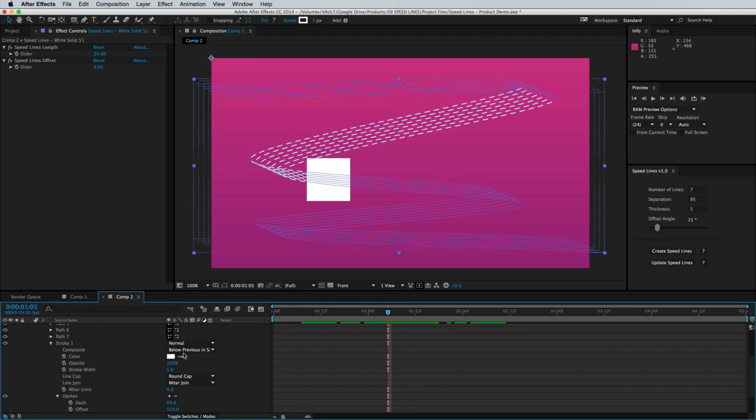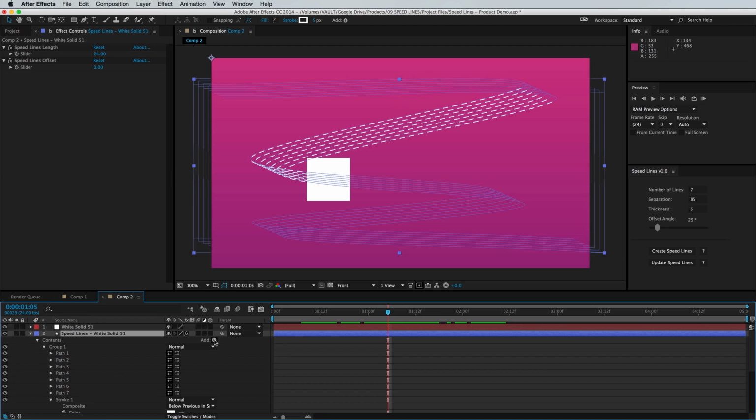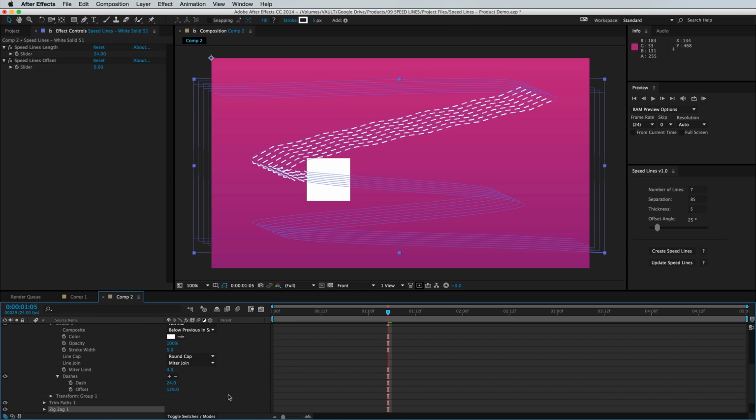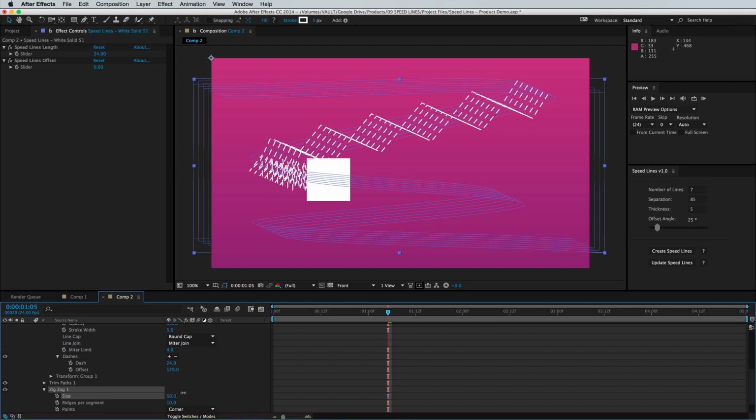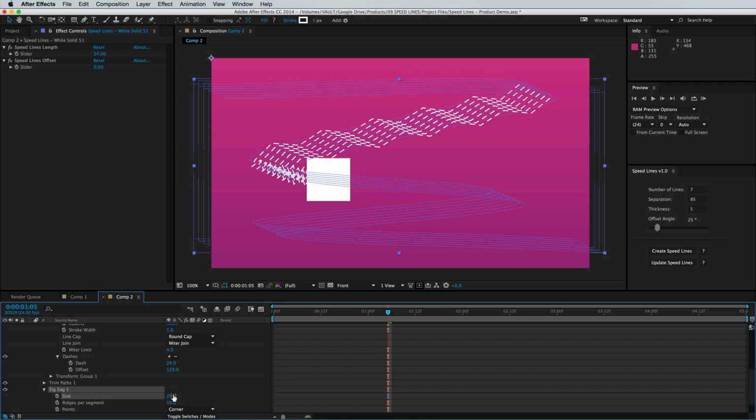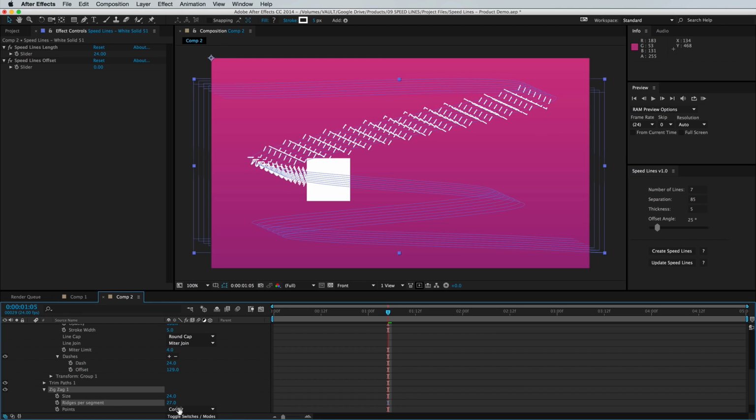And because these are shape layers, of course you can add in the additional properties such as zigzag. If you adjust that, you'll be able to add some cool randomness to your strokes. And you just have a lot of room for customization.